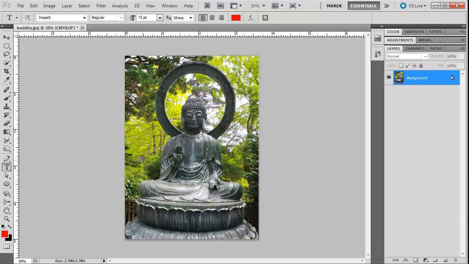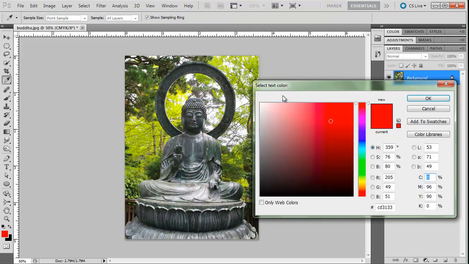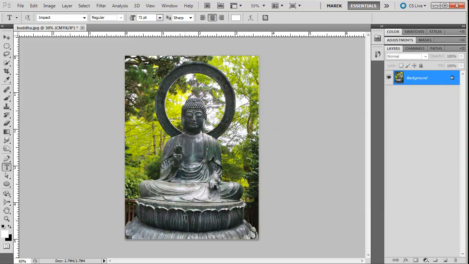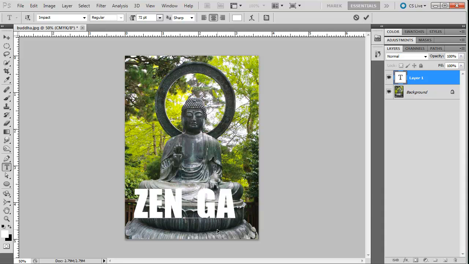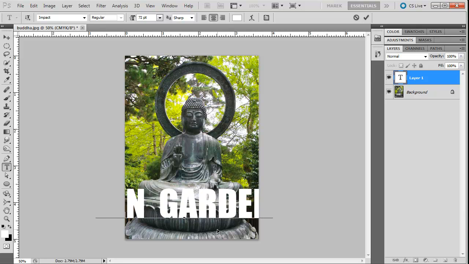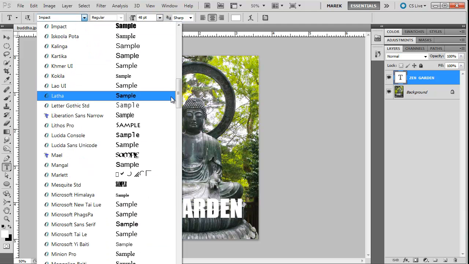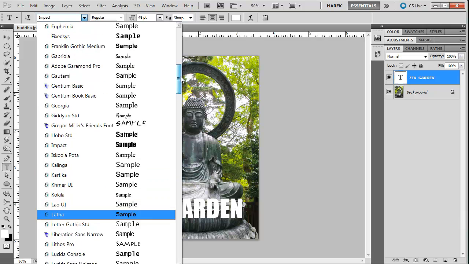So I'm going to set the color of the text to, let's say, white. I'm going to center it. I'll just click here in the center, and I'll type in Zen Garden. Okay, now this is too big, so I'm going to resize it a bit. Let's see, I'm looking for a big bold font. Could be Impact, looks good.